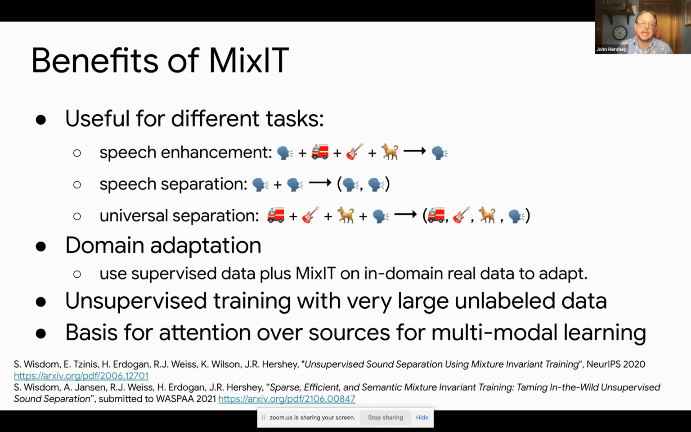What are the benefits? It's versatile. You can use it for different tasks, and we've tried it with speech enhancement and speech separation. You can also use it for domain adaptation. So if you train using synthetic data and you want to adapt to real world data, it only takes a little bit of real world data with unsupervised training to shift your model over to the new domain. And I have an experiment to show for that.